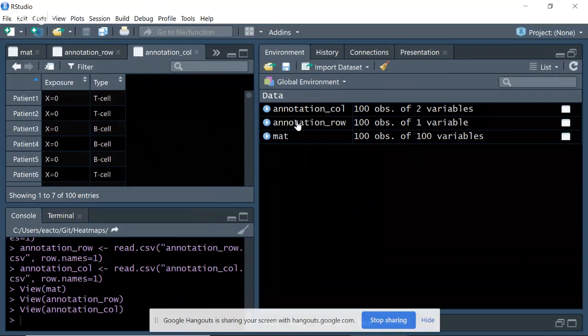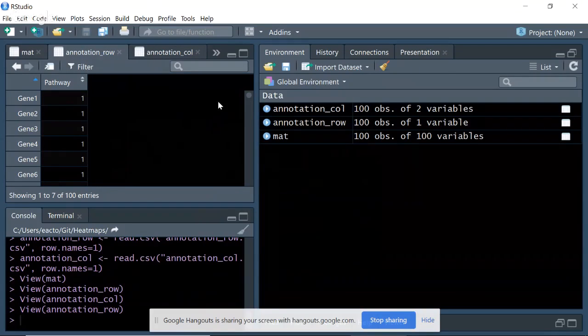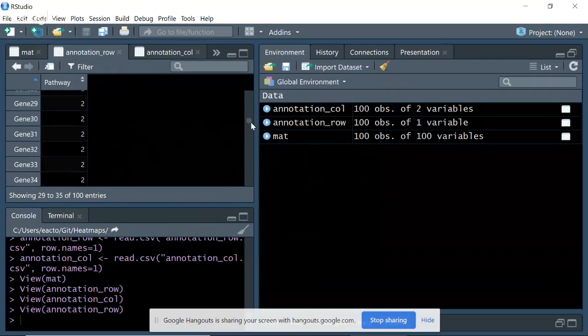Yeah, the row is just like a biological process. It's not real data, so it would be like pathway 1's DNA repair, pathway 2's like carbohydrate metabolism, something like that.